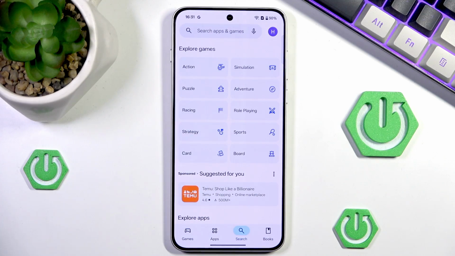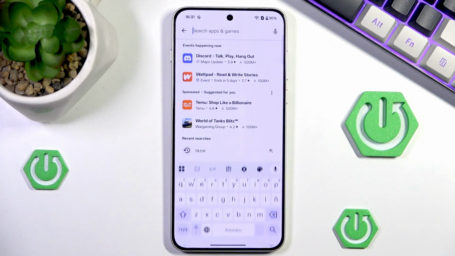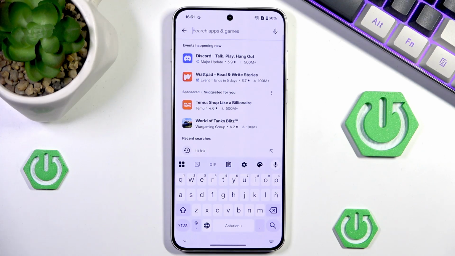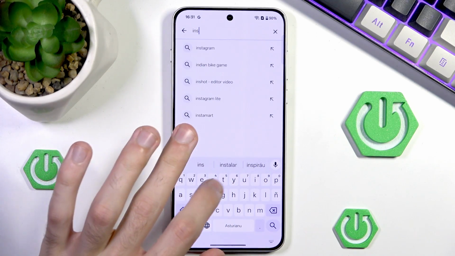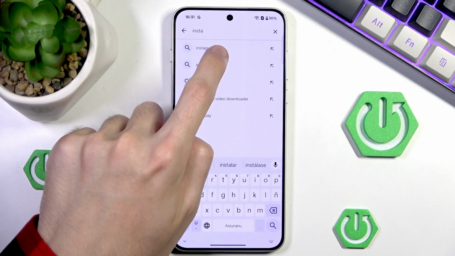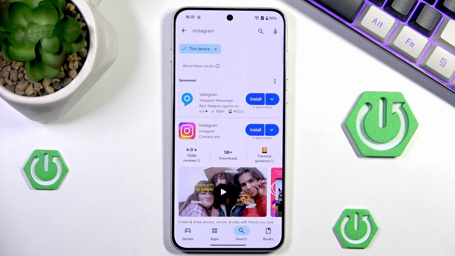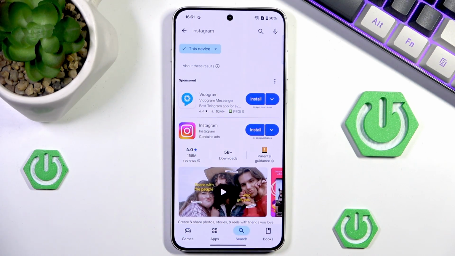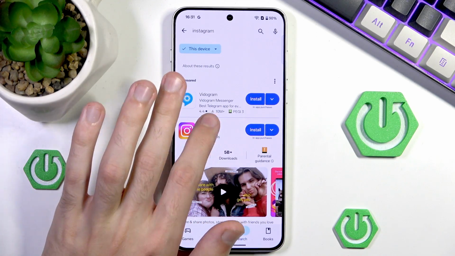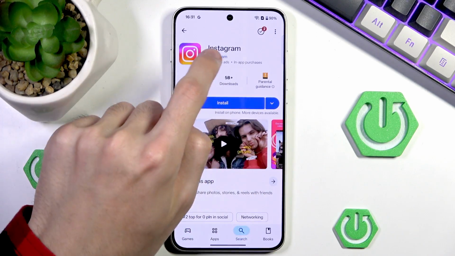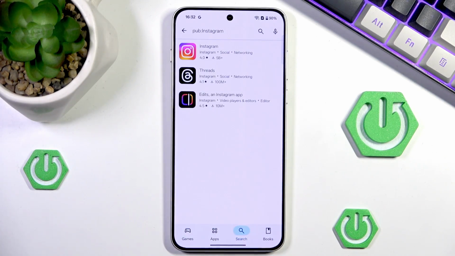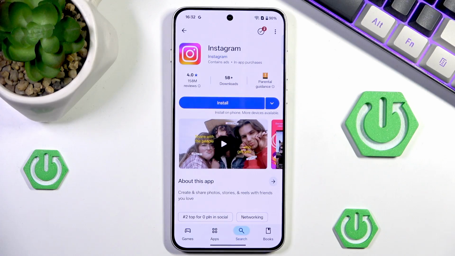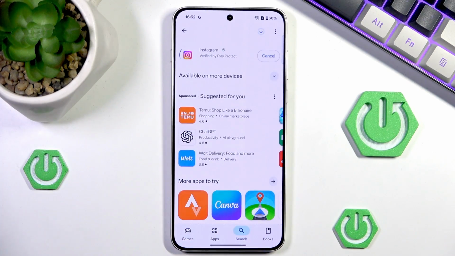Anyway, after you have done that, you can now follow up and enter the search bar. Inside the search bar, you want to simply type in Instagram. As you can see, by default we probably see some sort of sponsored ad or sponsored application that is not our Instagram. So instead, you want to simply find the real Instagram, usually made by a developer from Instagram itself. And now we want to simply hit install.